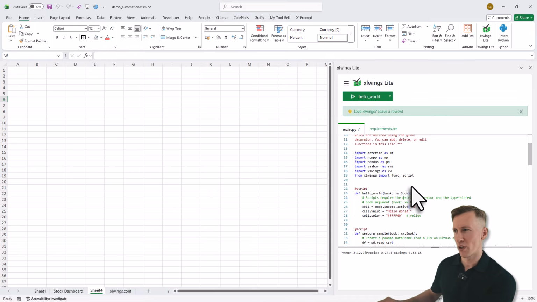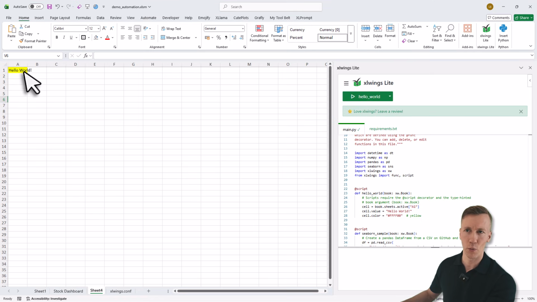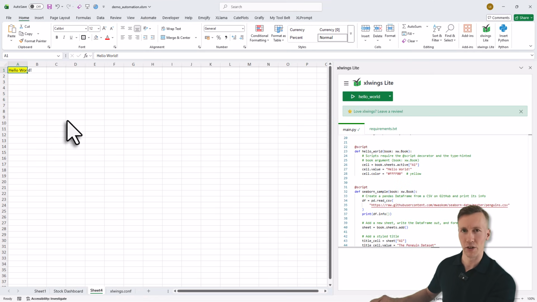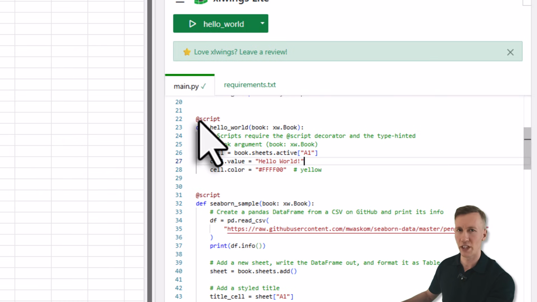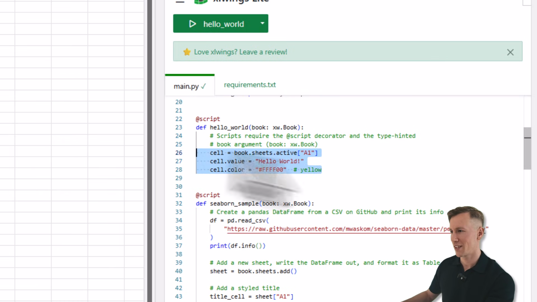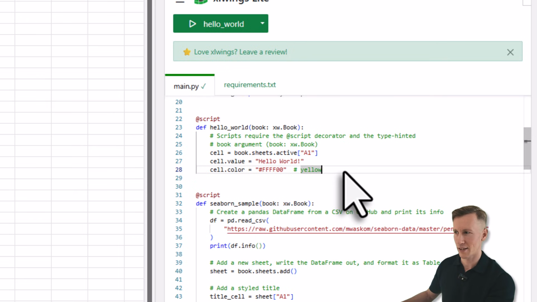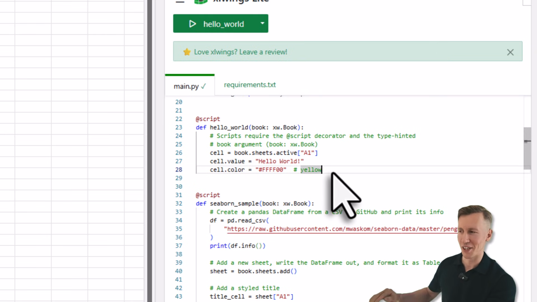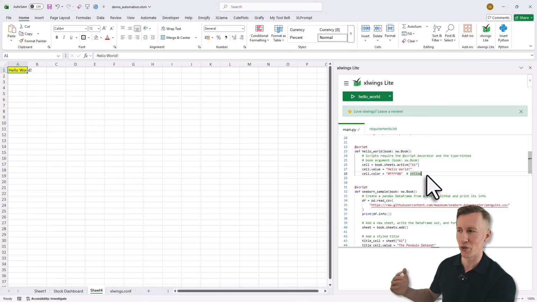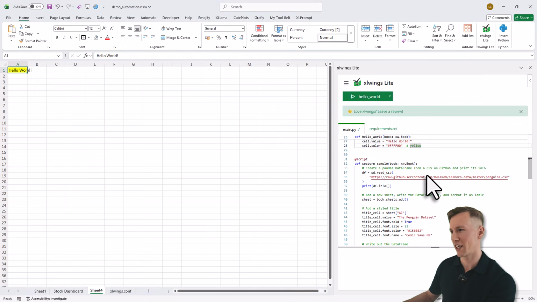And to show you that it works, let me just click on the Hello World button here. So when I do this, we will see Hello World in the cell A1. And we can also check out the code, which is right here. So here we are defining a function, which is called Hello World. And inside you will see that the syntax is exactly the same as in xlwings. So we are getting the current workbook and the current sheet. And within the sheet, I want to get the cell A1. And with that cell, I want to change the value and the color. And again, this is of course a really simple example. But if you want, you can also do more advanced analysis using xlwings Lite.